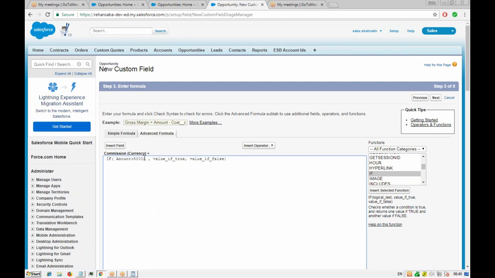So if this condition is true, then what we want to do is just calculate the amount and divide it by 20%. We have to give 20% commission, so we can directly write the amount field. So we can divide it by, let's say, 20. So whatever is the commission divided by 20, they'll get it.